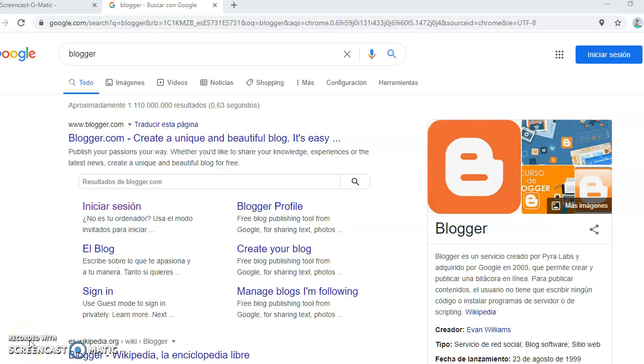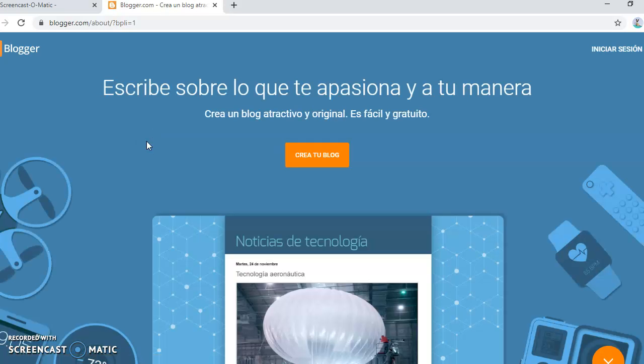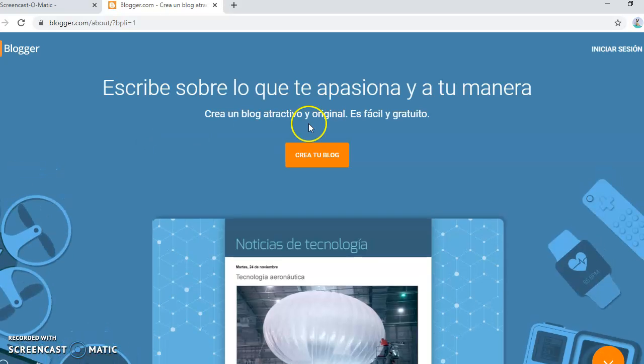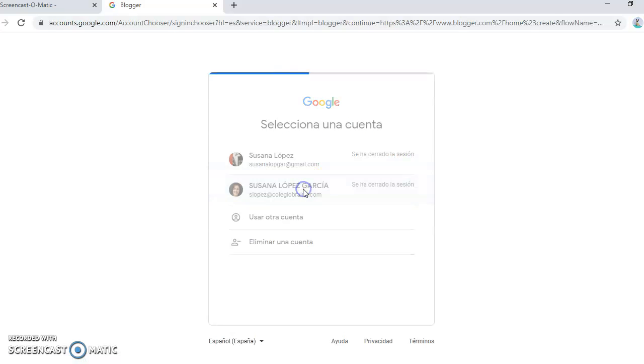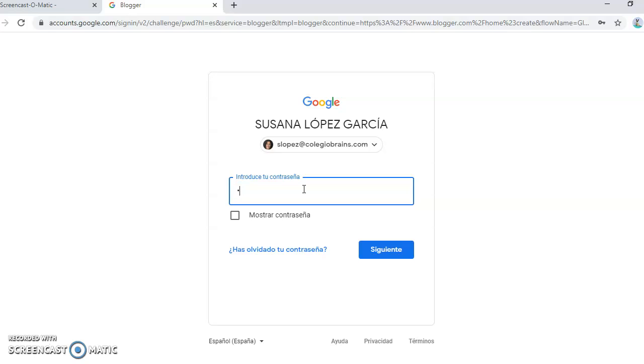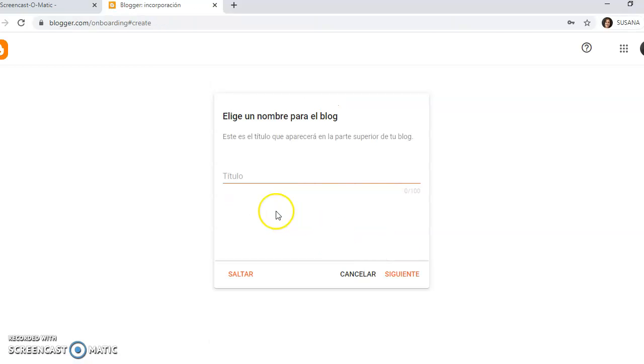If we want to create a blog with Blogger, we need to write Google Blogger and create a blog. Here we are going to need to log in with a Google account, so the one from the school is okay. We just log in with that account. And here we can choose a title for the blog, but then we can change it, so don't worry too much.